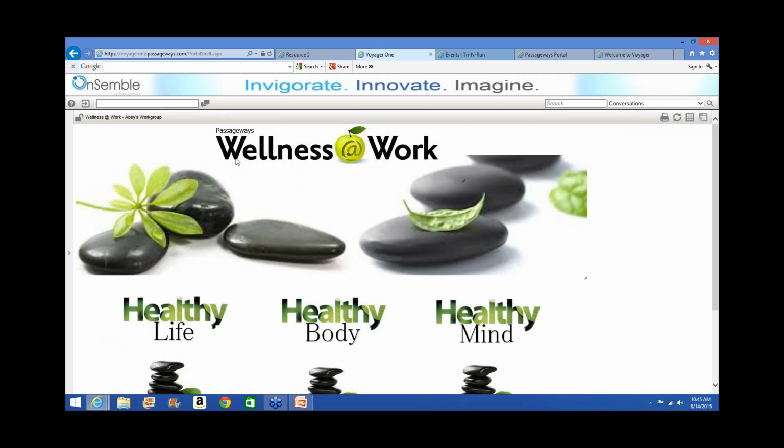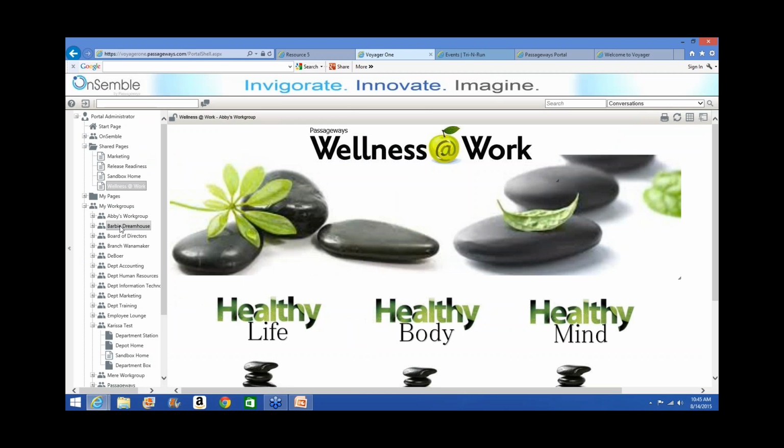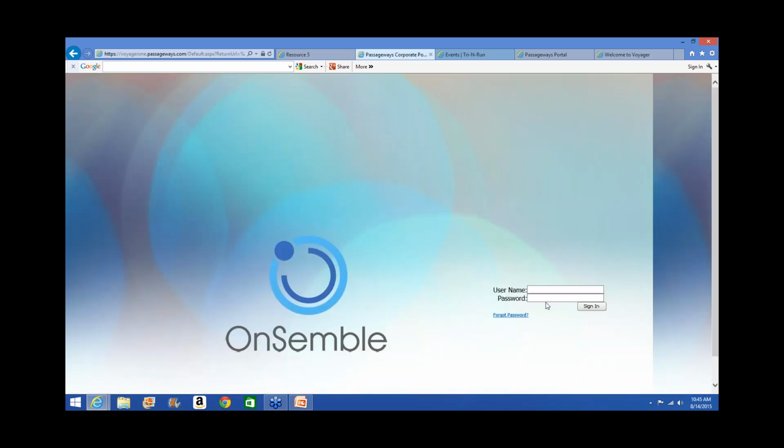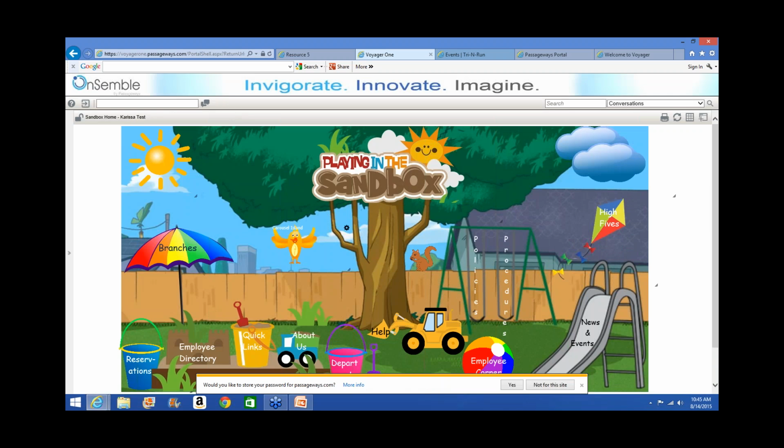If you look over here at Voyager 1, you'll see here if I go to a workgroup page, and unfortunately we have our session set really low, so we have to do a lot of logging back in. But you'll see here when I hover over these islands, I don't see that title, and we call that a hover over transparent. So this is something that you can easily set in your theme.